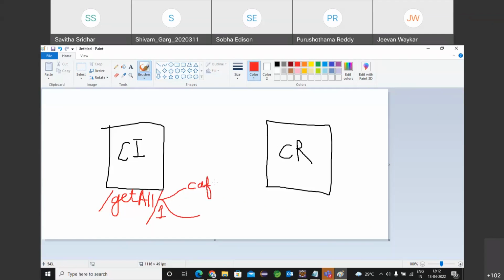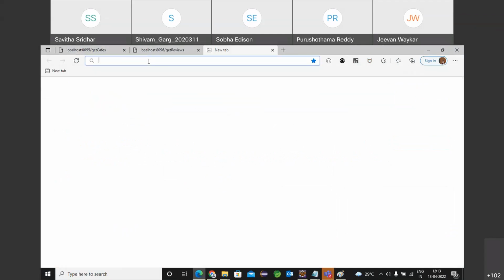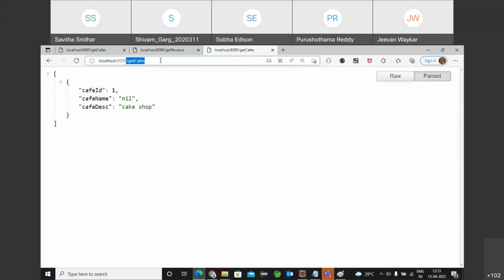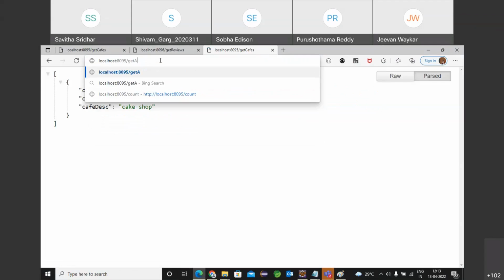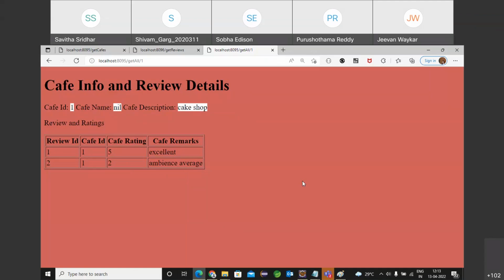So what should it do? The output should show, of course, the cafe info. Plus, for this particular cafe, for one, I should also show the corresponding cafe reviews. I want to show even the cafe reviews, all in one shot. For example, let me show you, because now both the apps are running. I will demonstrate my intention. Assume I access the get all endpoint and I pass a cafe ID as 1. I want you to look at the output.